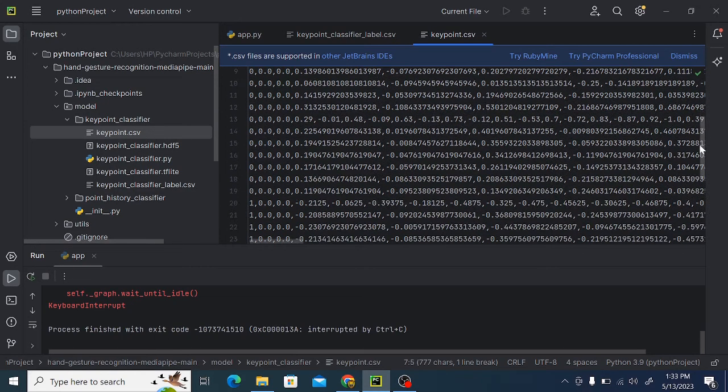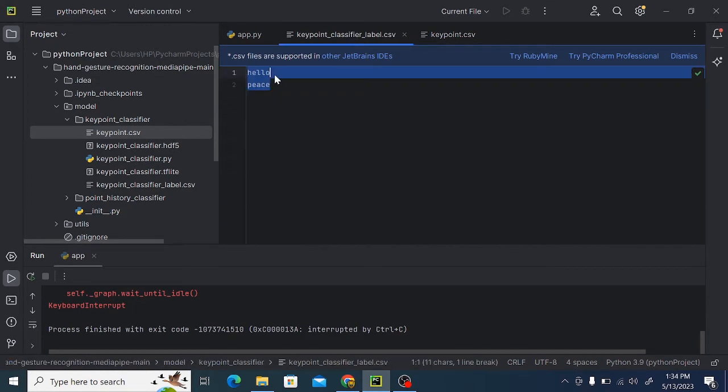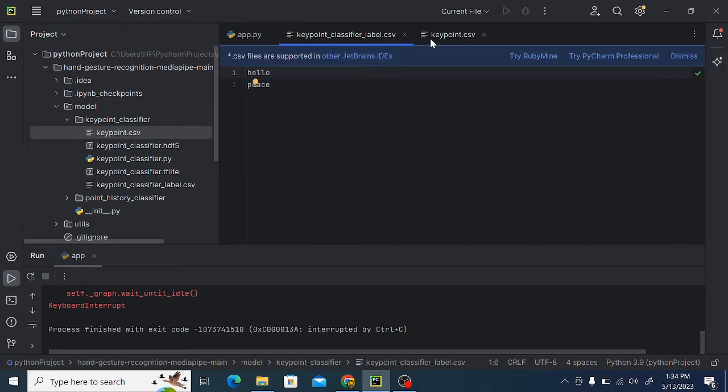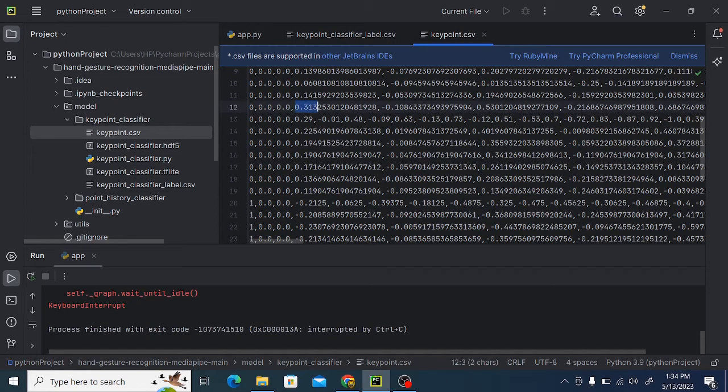Now all of these rows which start with the number 0 correspond to the first label, and then all of the rows which start with the number 1 correspond to the second label, and so on. All of these numbers in each of these rows are basically the coordinates of the hand landmarks, which are pre-processed and then will be used to train our model.